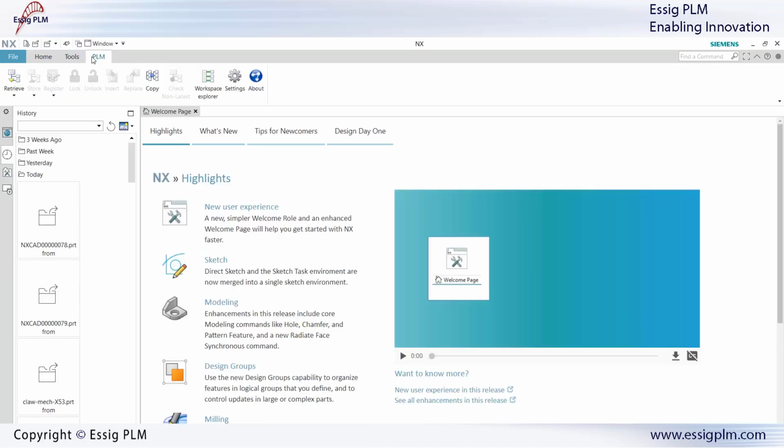To conclude this overview of the SCPLM's NX connector, let's imagine that I need to retrieve that assembly and replace a component with an existing one from the PLM system. I just have to click Retrieve from the connector menu, and this opens a search window.